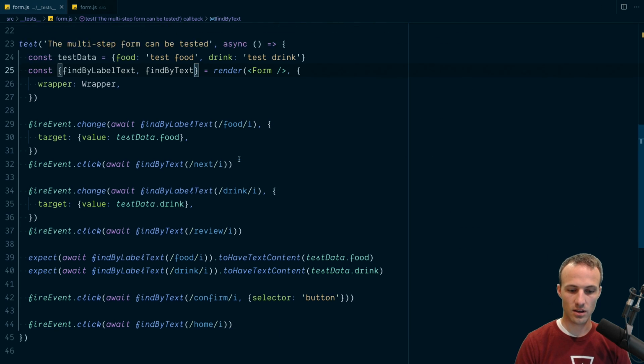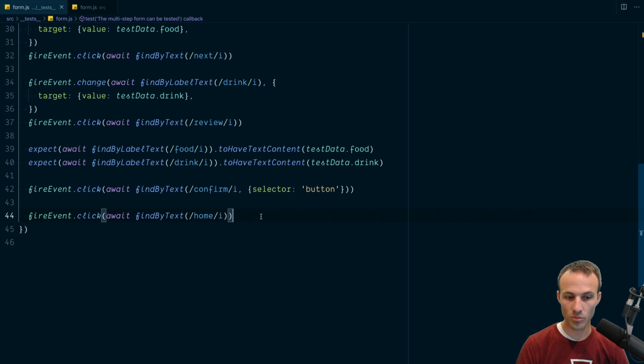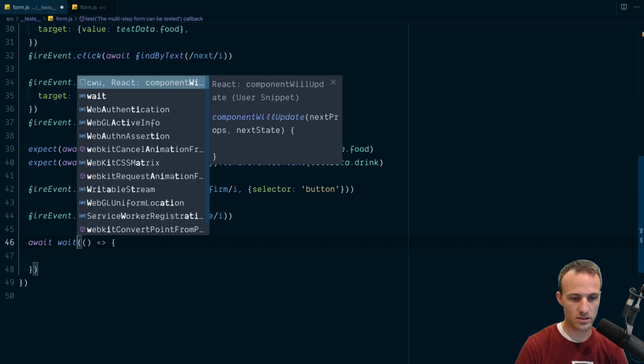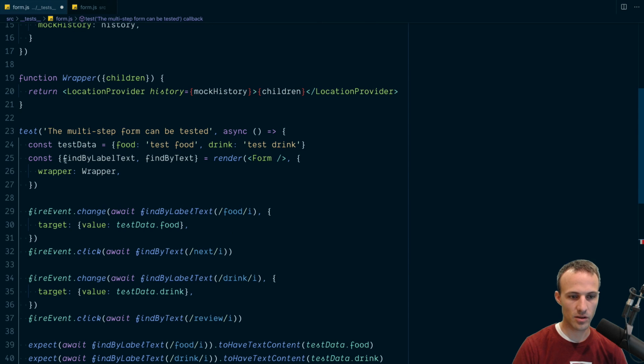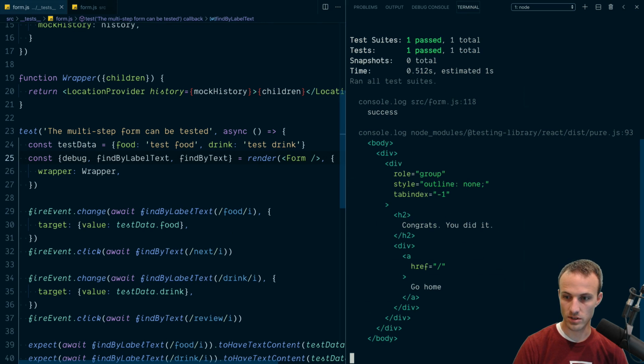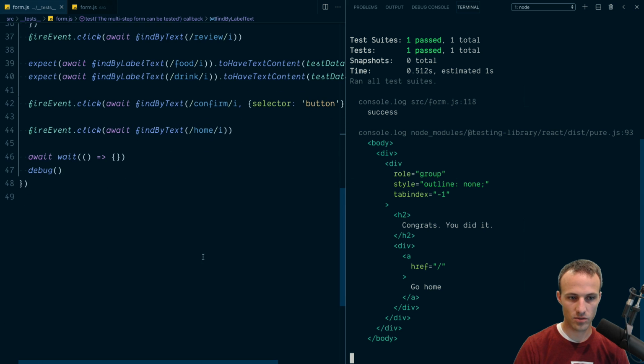This will still work. It doesn't verify that we can get to the home page. So something that we could do, I guess, is wait for us to get to that home page. And in that case, let's see, await wait. We'll just leave it empty and call debug here. Let's get our debug back, so we can see what we can reference here. Congrats, you did it. Wait. Oh, that's right, because wait will exit immediately. It's not giving us any time.